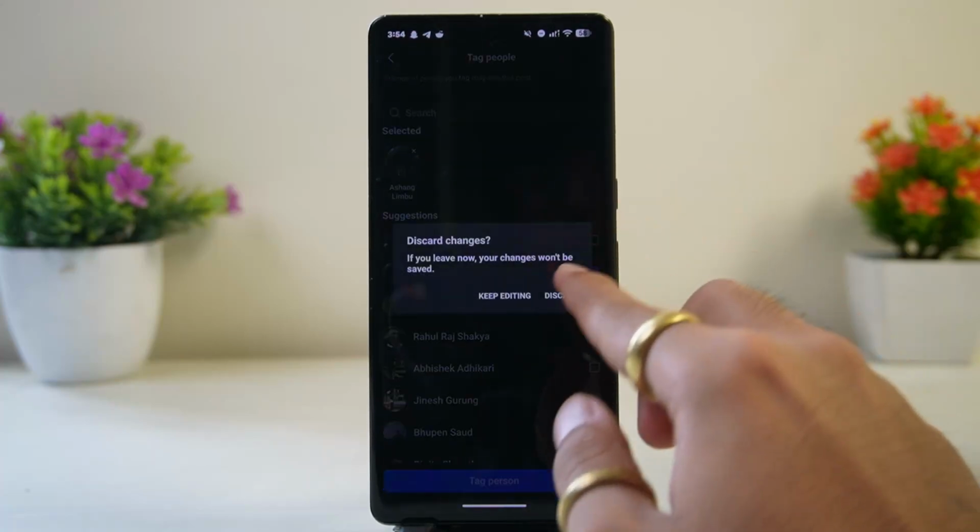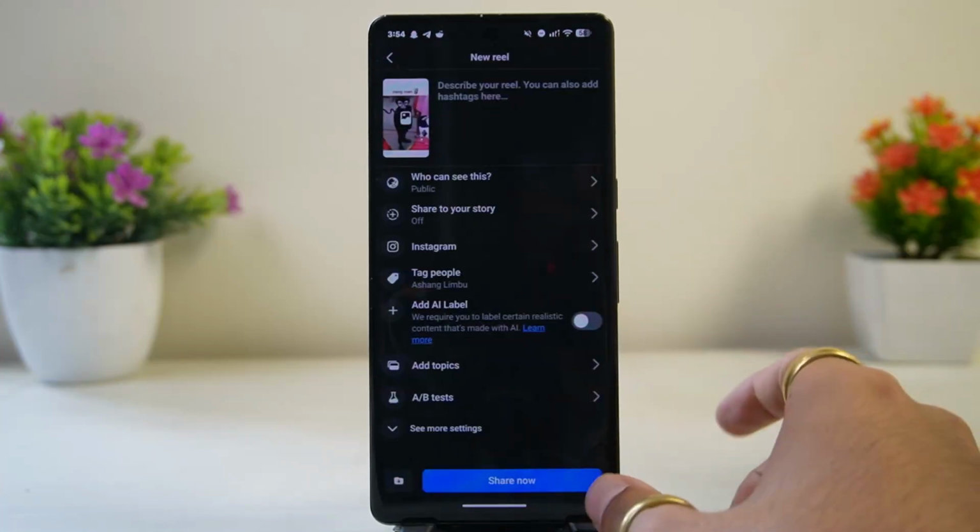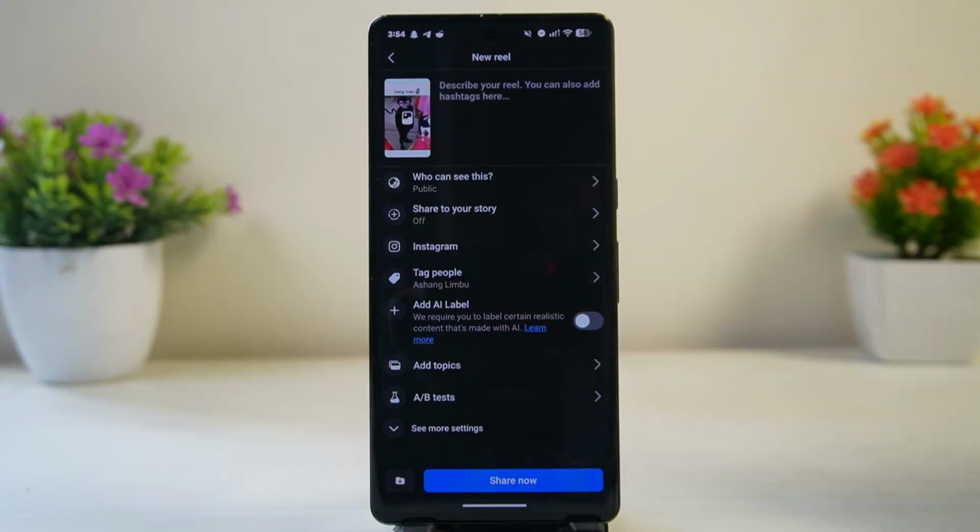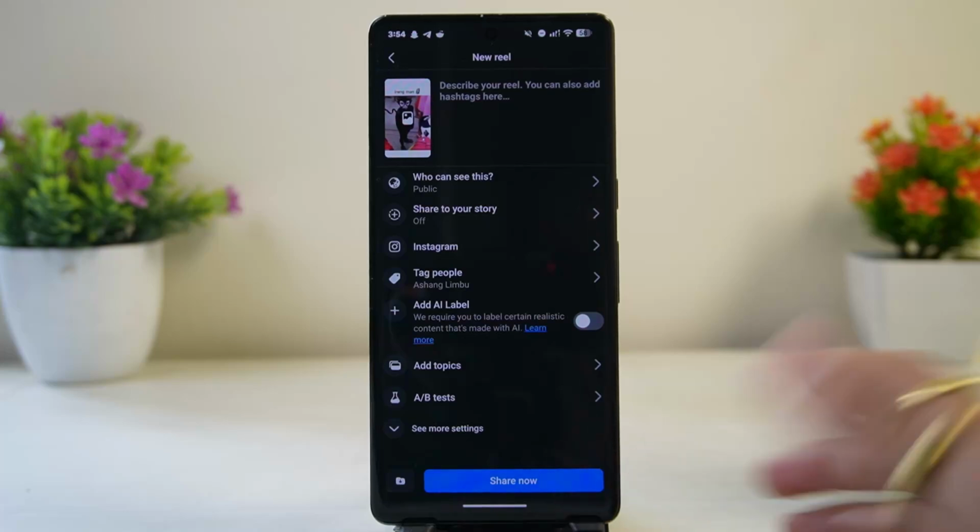Once you do this, you simply have to now go ahead and then proceed to send them invitation for collaboration by tapping on the share now button on the bottom right corner.